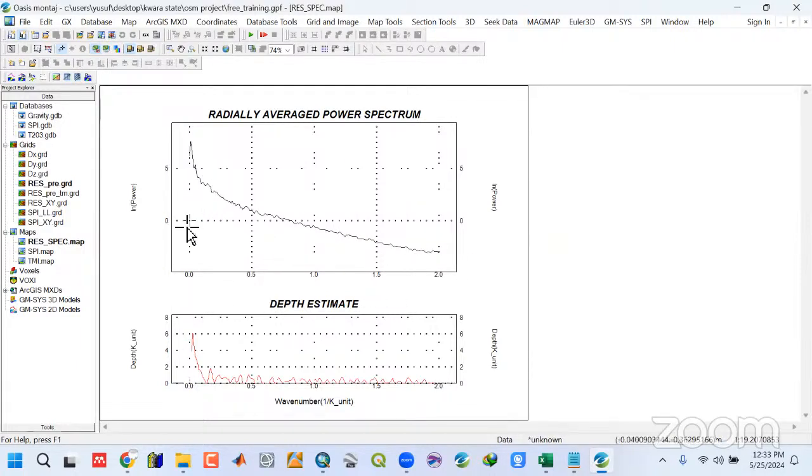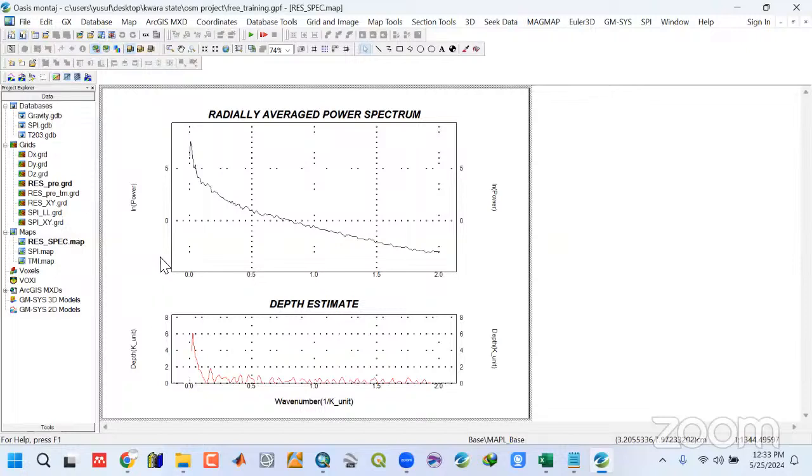So for us to be able to draw those lines on the spectral analysis, all we need to do is go to this map, then double click outside. Then you go to the menu bars. Now it's being activated. Then click on draw a straight line. Then click and drag.